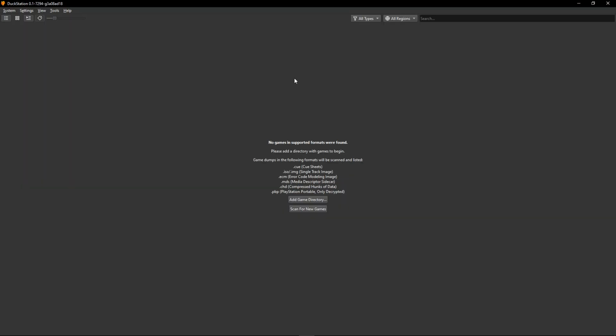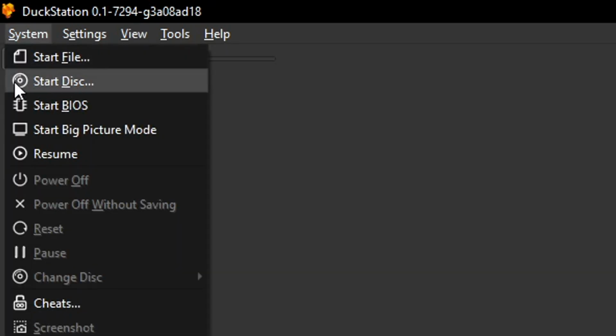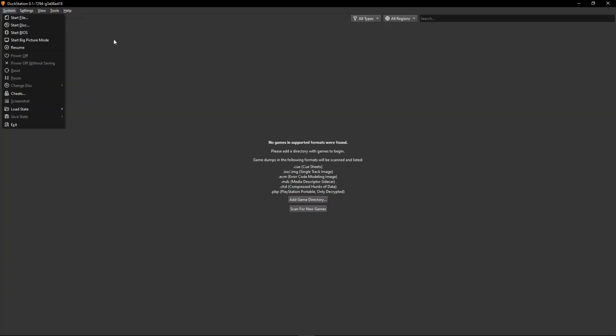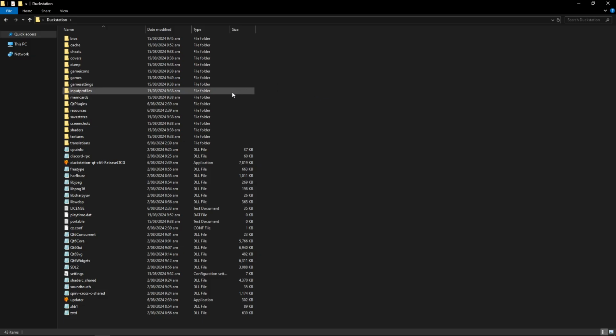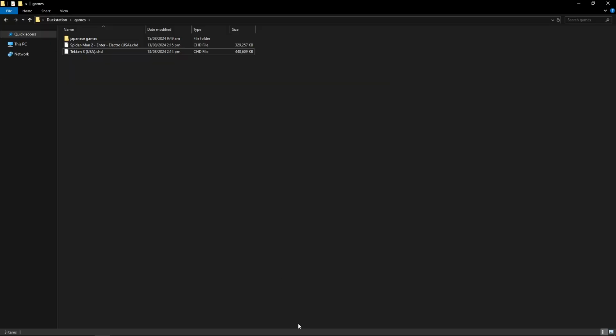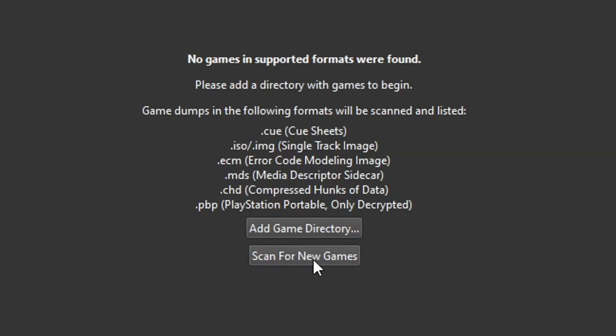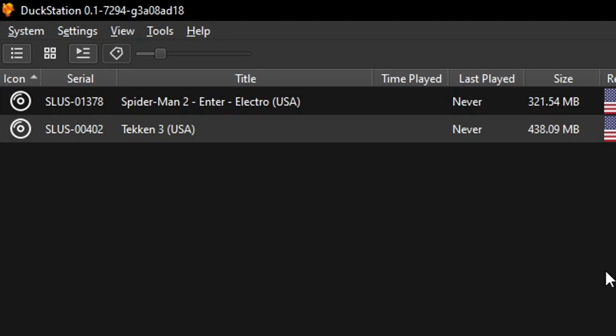And to start a game in the CD format through your CD drive, you're gonna click here on System and then click on Start Disk. But if you have the game files ripped to your PC, the location we selected is the Games folder right here. So I just dropped a couple of games here, Tekken 3 and Spider-Man 2, and now you're gonna go back to the emulator and you're gonna click here on Scan for New Games. And just like that, they will appear right here.